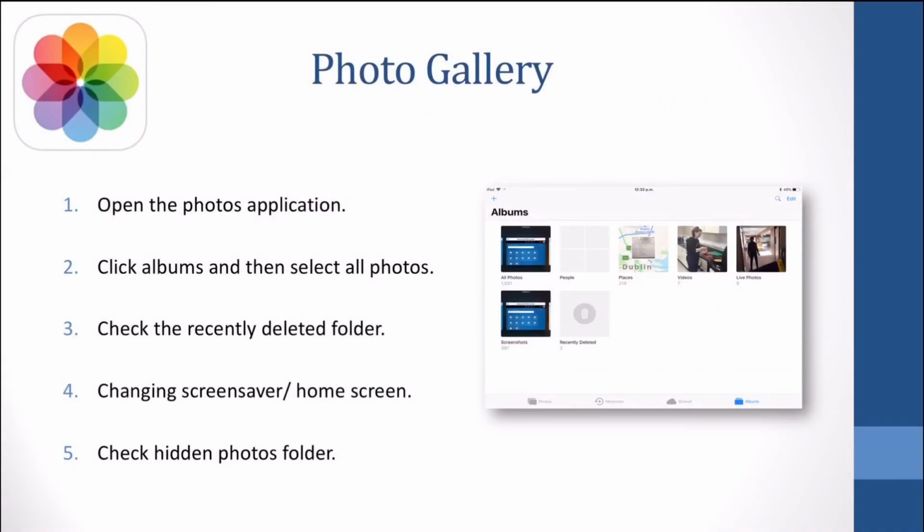The photo gallery is where students store their photos. Photos should be kept to a minimum as storage can fill up on the iPad quite quickly. This folder should be checked regularly, and also the recently deleted and hidden photos sections should also be checked. We have recently stopped students from changing their screensavers.